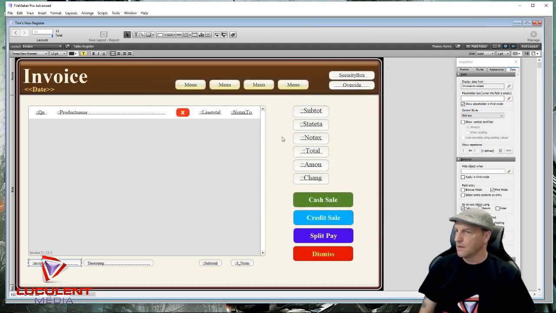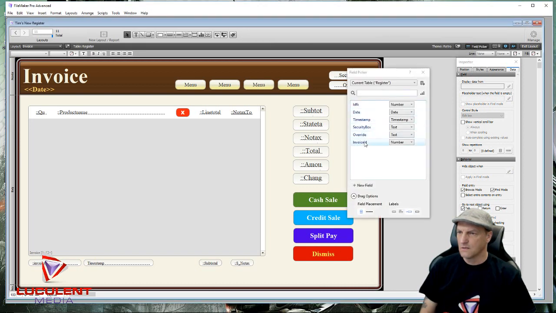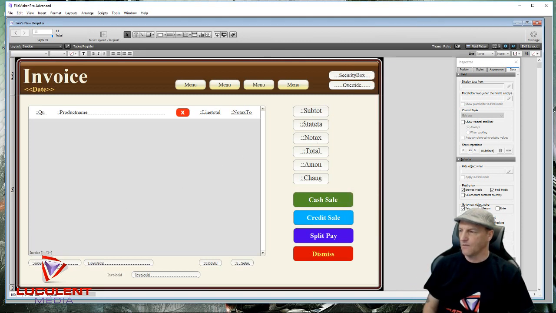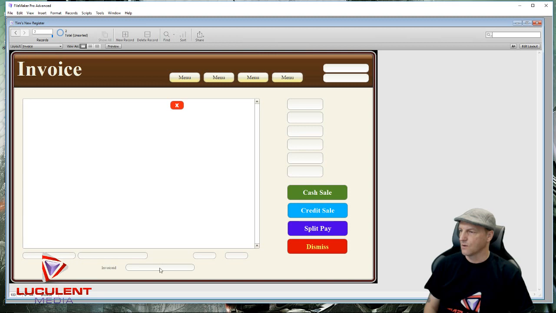OK. So now if I do field picker, invoice ID, we're just trying this out, James. Let's see if it works. Because it could be that I put my invoice ID down in the wrong place. Exit layout. Okay, so here it is. And now if I put in a new number, so it does.